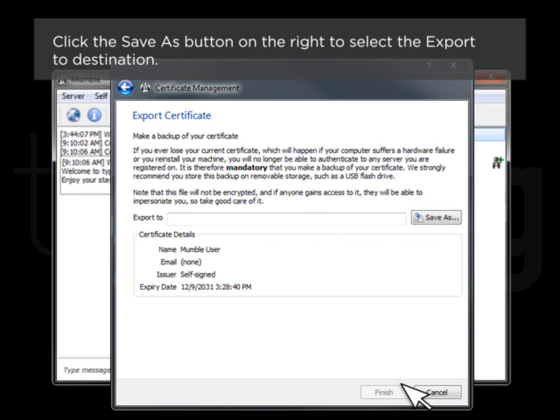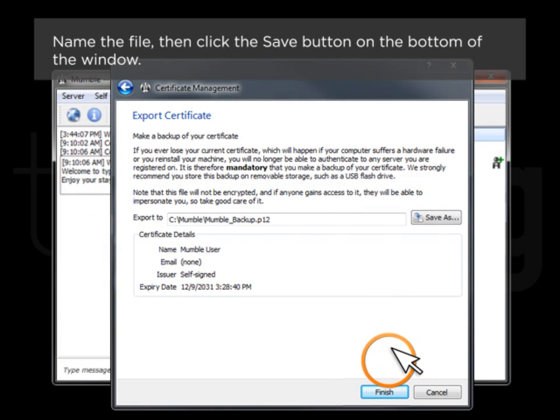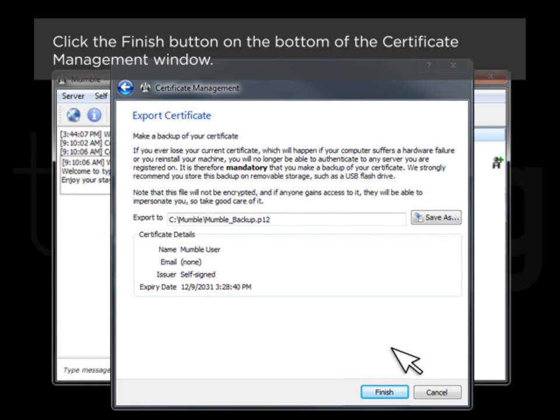Click the Save As button on the right to select the export destination. Name the file like you were saving any file, and then click the Save button on the bottom of the window. Click the Finish button on the bottom of the Certificate Management window.